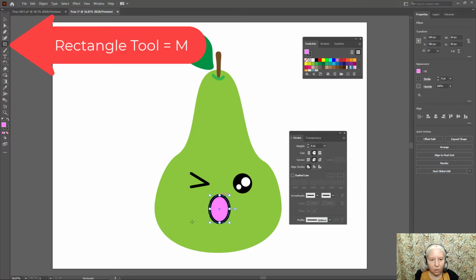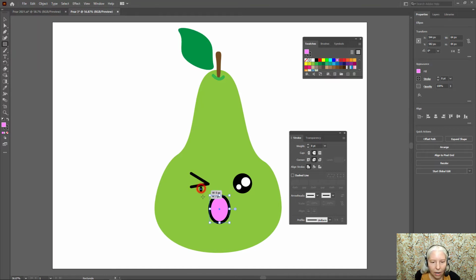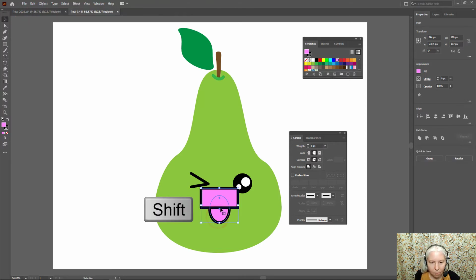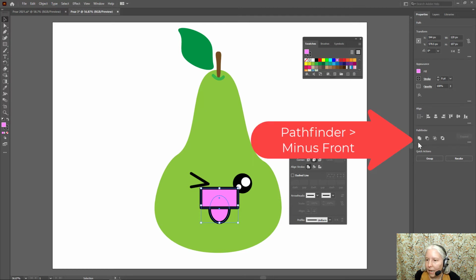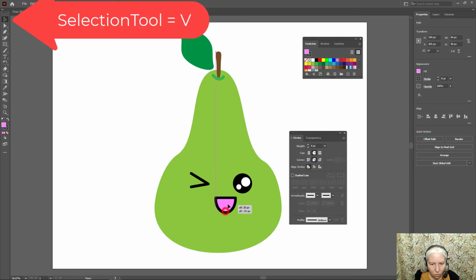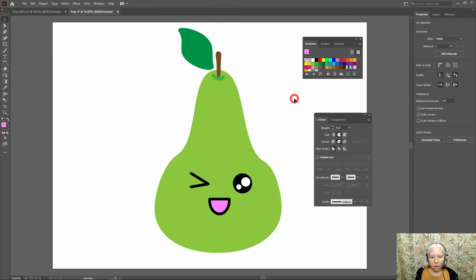Now M on the keyboard to switch to the rectangle tool, and I'm going to draw a rectangle right over the top of this. V on the keyboard for the selection tool. Hold down Shift and make sure that both of these shapes are selected, and then go to Pathfinder and choose minus front, which is the second button over. V on the keyboard for the selection tool, and I'll put that mouth right there.